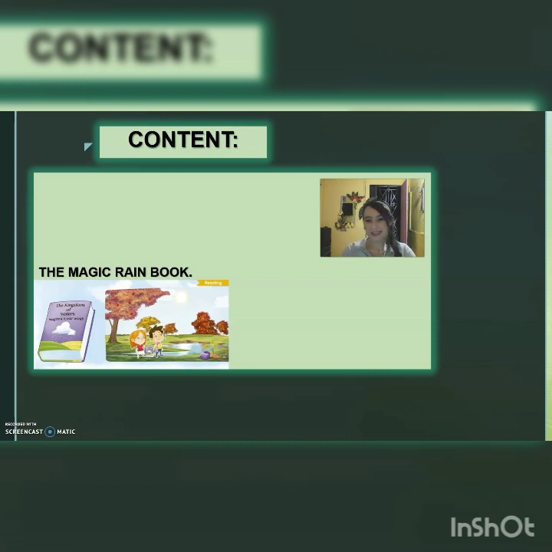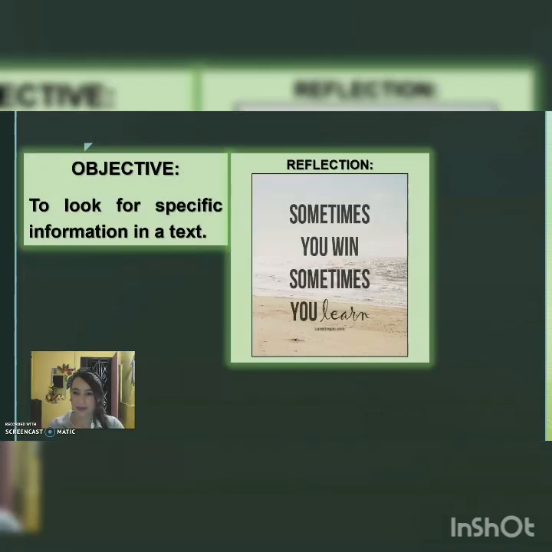Now, we are going to continue with the next, that is objective. Okay, here we have. Now, I'm going to talk about the objective for today's class. And the objective says to look for specific information in a text. That is what you are going to do, right? This is the objective for today's class.